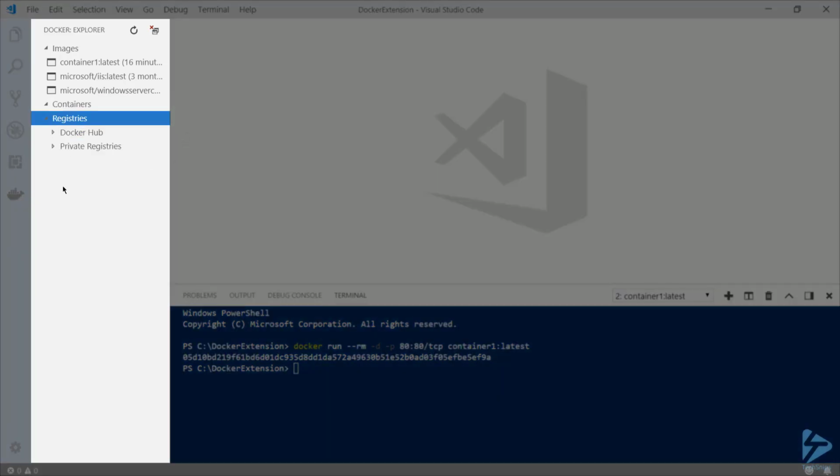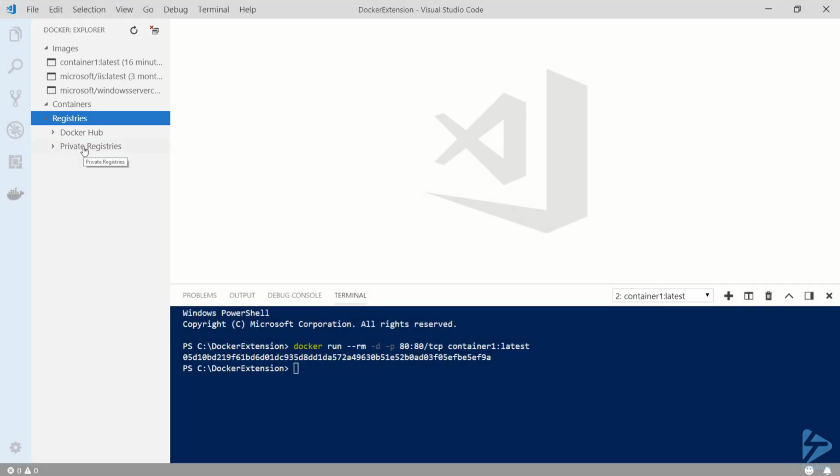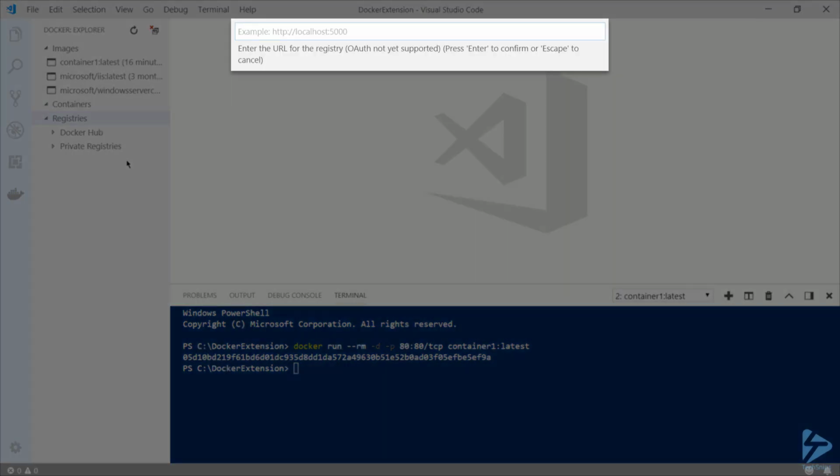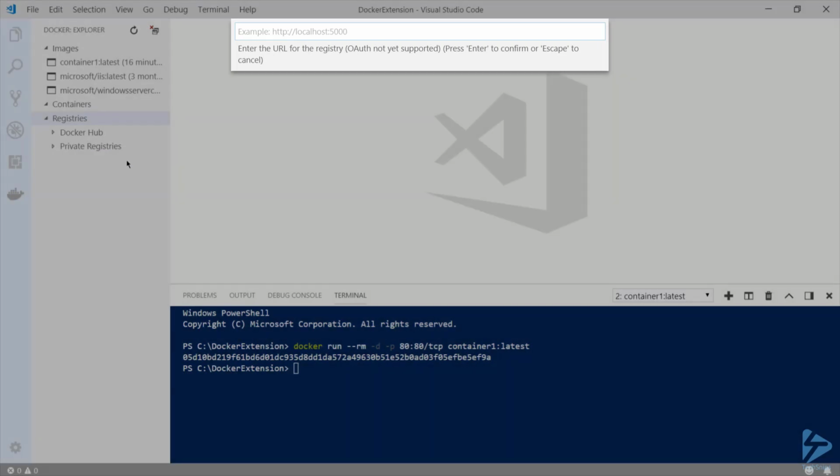Under registries, I can either connect to Docker Hub or a private registry. I don't have any private registries right now to connect to, but if I did, I could just right-click on private registries and click on Connect to a private registry. This will then prompt me for the URL of the private registry that I would like to connect to.